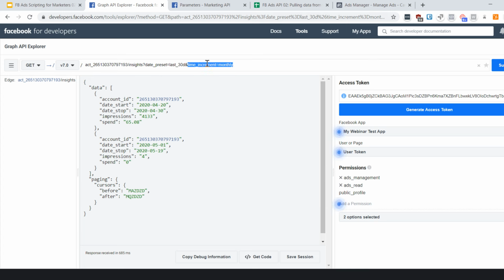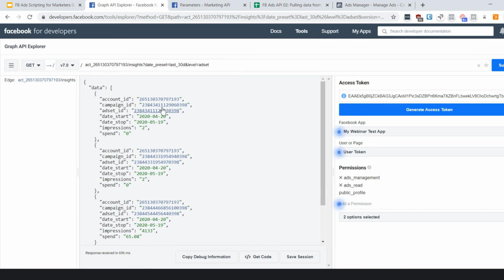And one more important thing that we would want to know is figuring out how to request insight data on different levels. Level in this case means account, campaign, ad set, or ad. So when we specify level ad set, instead of breaking it down by day or week, it will break it down by ad set. So we'll have a lot more information here, and it gives out an ad set ID, campaign ID, account ID, etc.